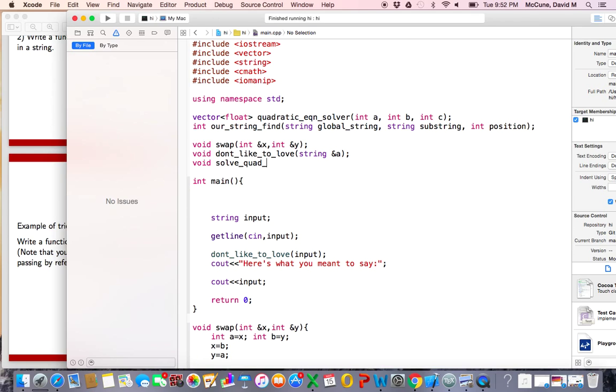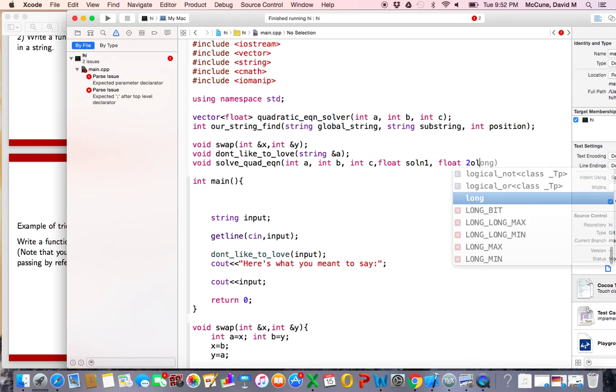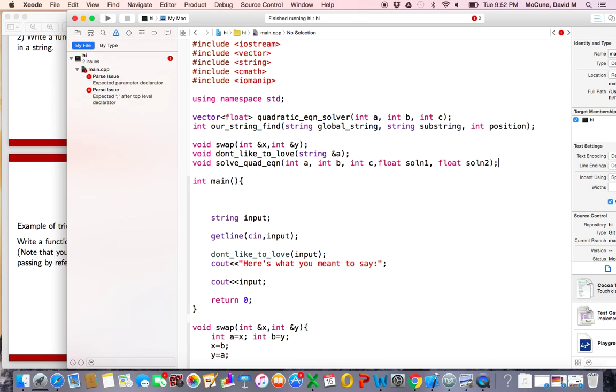solve quadratic equation. So for this function to work, I of course still have to hand it the three coefficients. If you don't give it the three coefficients, it can't do anything. It has to know what the equation is. But I'm also going to hand it some solution values. And you have no reason to think that they are integer. Float solution 2. And I'm going to pass these by reference.